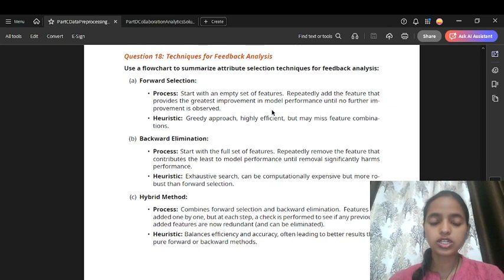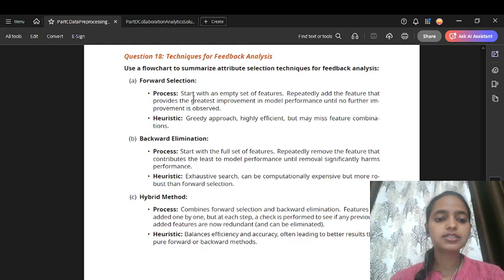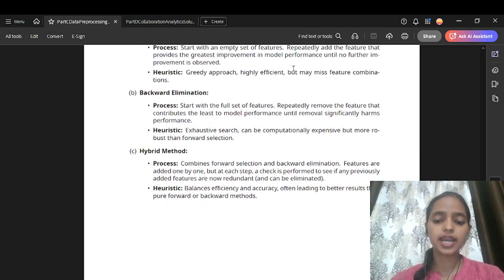Okay. Now question number 18, which is the last question of today. Techniques for feedback analysis. Use a flowchart to summarize the attribute selection. Techniques for feedback analysis. First we have forward selection. Start with an empty set of features. Repeatedly add the feature that provides the greatest improvement in model performance until no further improvement is observed. Heuristic, greedy approach, highly efficient but may miss feature combinations.